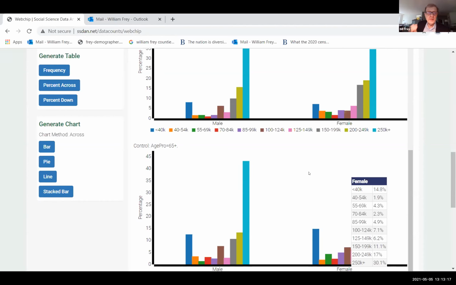So that's just a little bit of a taste. Go to ssdan.net. Look at WebChip and play around with some of our data sets, and feel free to ask us questions. So that's a little bit of an overview of the SSDAN website. Now I'm going to turn things over to Mark, who's going to talk about the Population Reference Bureau's resources.